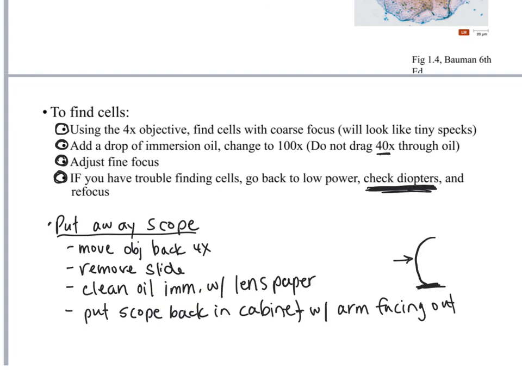Okay, so next lecture that I need for you to watch talks specifically about staining and gram staining in particular.